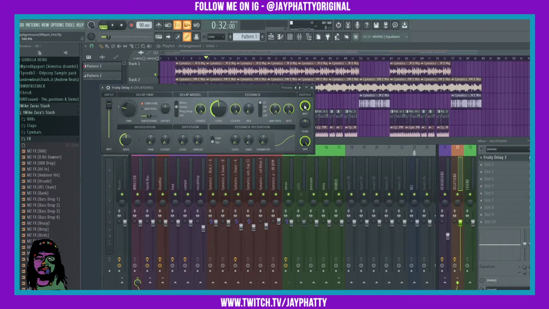All right, and we're going to turn the dry signal down as well. And I'm going to bring the smoothing up a little bit. I don't want it on tempo sync. I'm going to make sure the cutoff is all the way up and bring the level down. Maybe offset it to the right a little bit, okay?